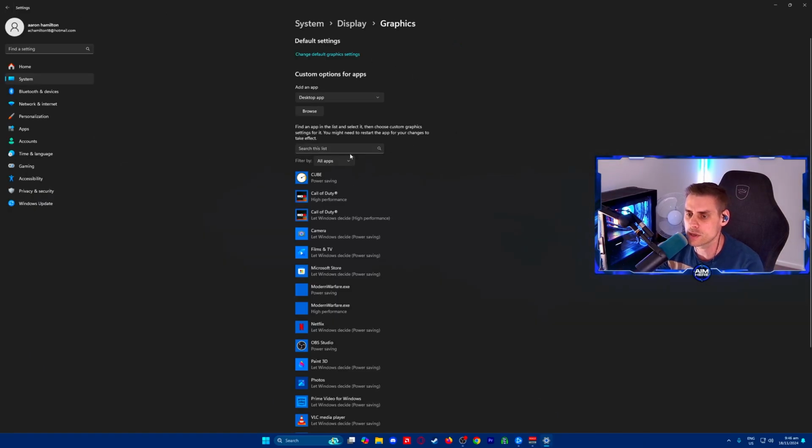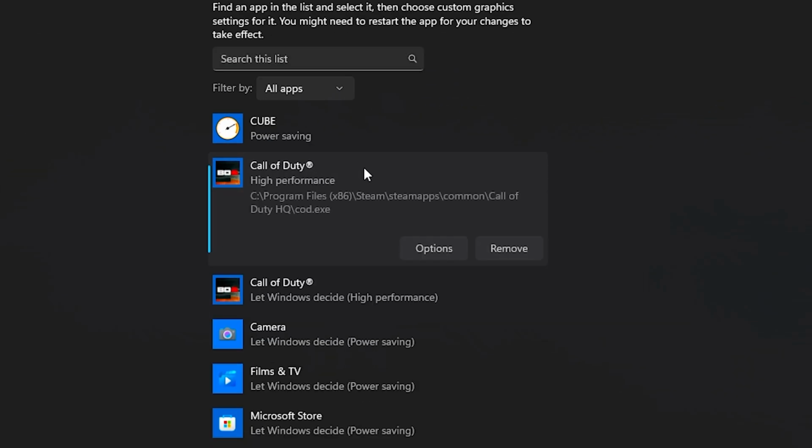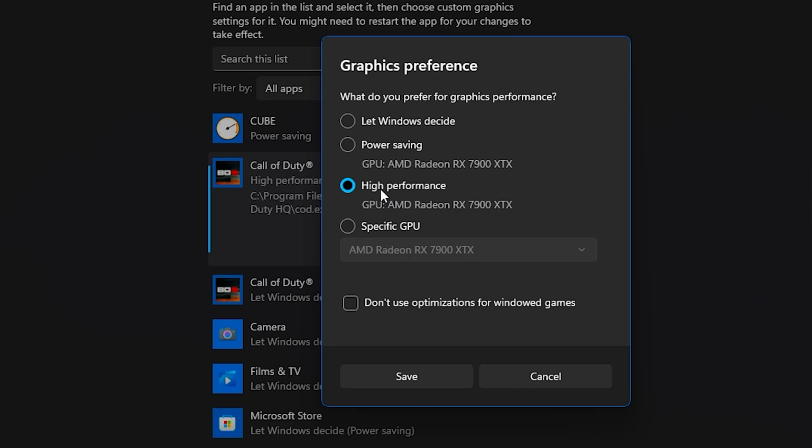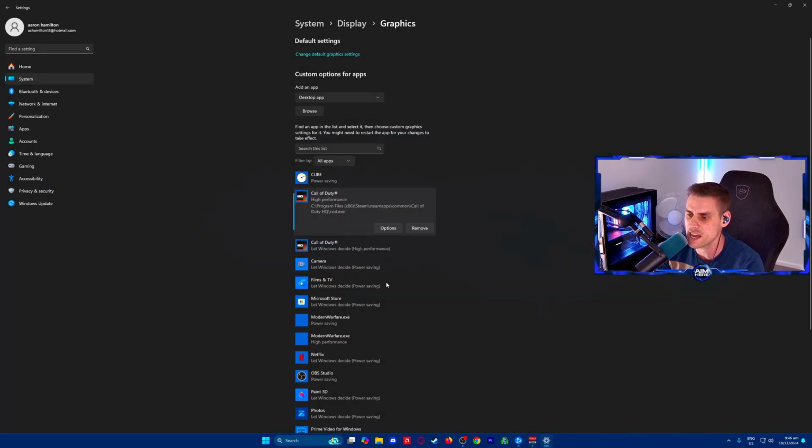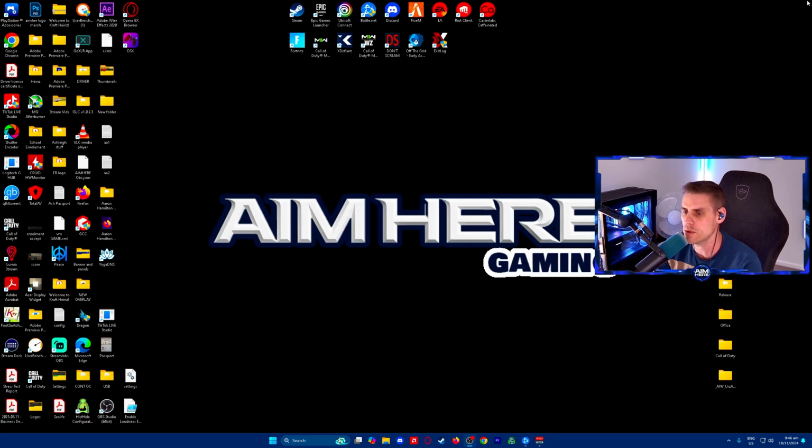Next, we want to find our Call of Duty game in this list here. For me, it's right there. We click on it, go to options, and make sure it's set to high performance, along with your GPU down the bottom. We click save and we're done with that, and we can close out of that one.